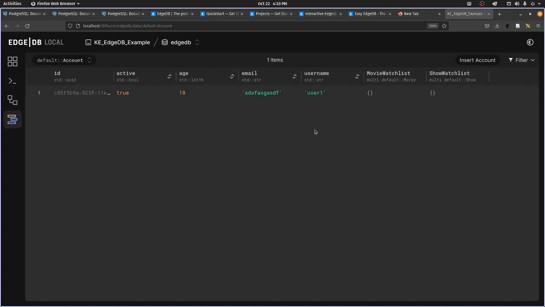So that's basically what we've got for the EdgeDB, for the example that we created, and for the schema that we ran.